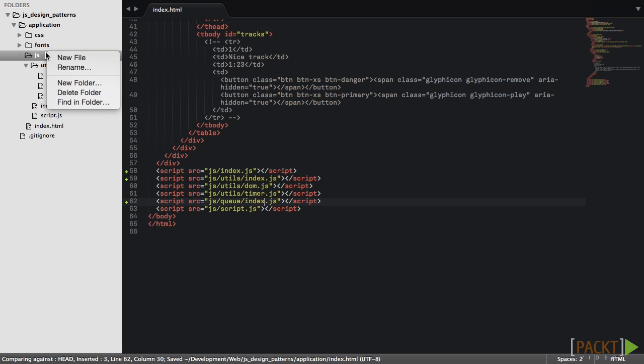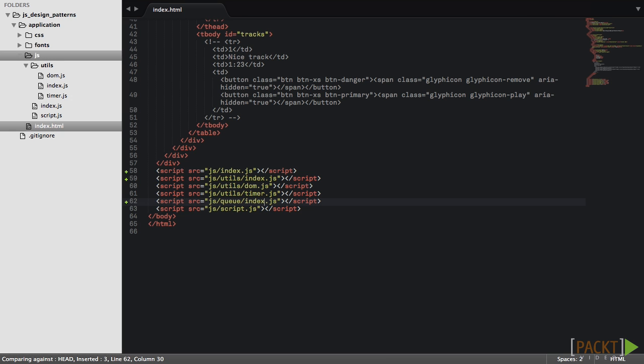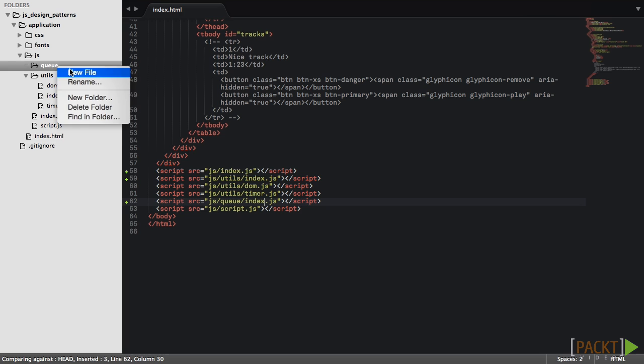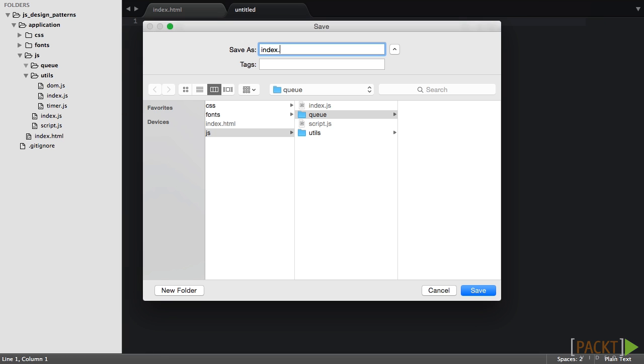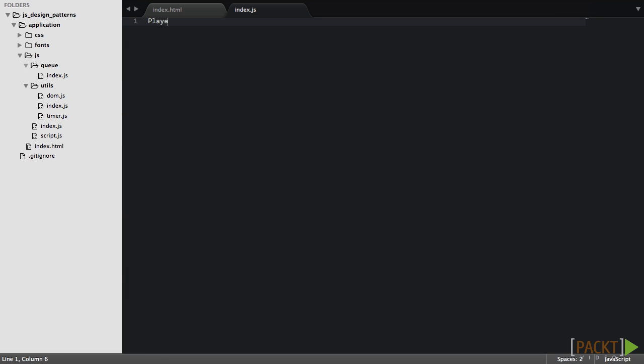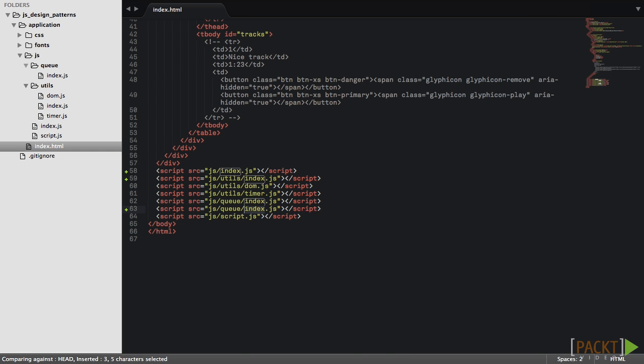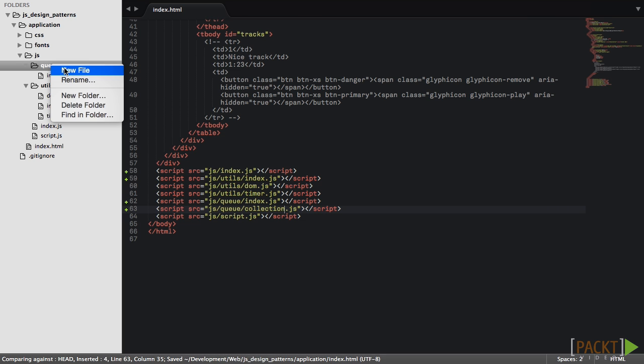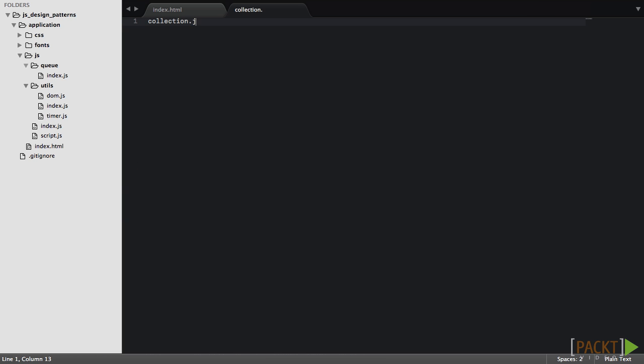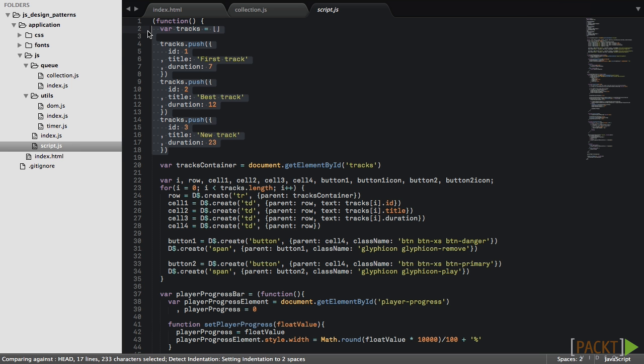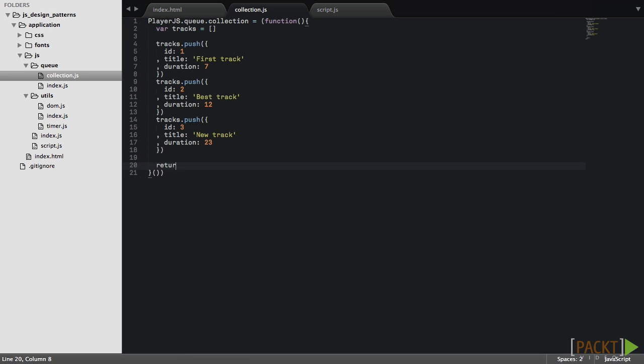Let's start splitting that big script.js file. First, we'll create the queue folder. As usual, the first file is index.js. Next, we'll create a collection module that will keep the list of tracks. We'll take the list from here and we'll move it here.